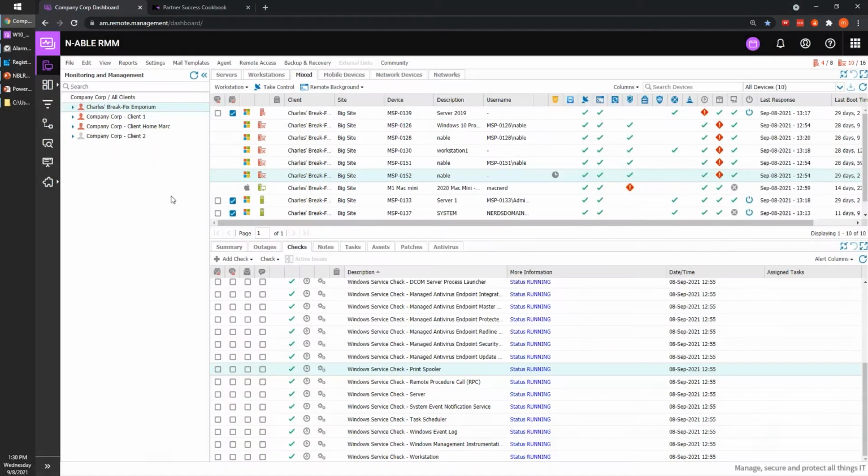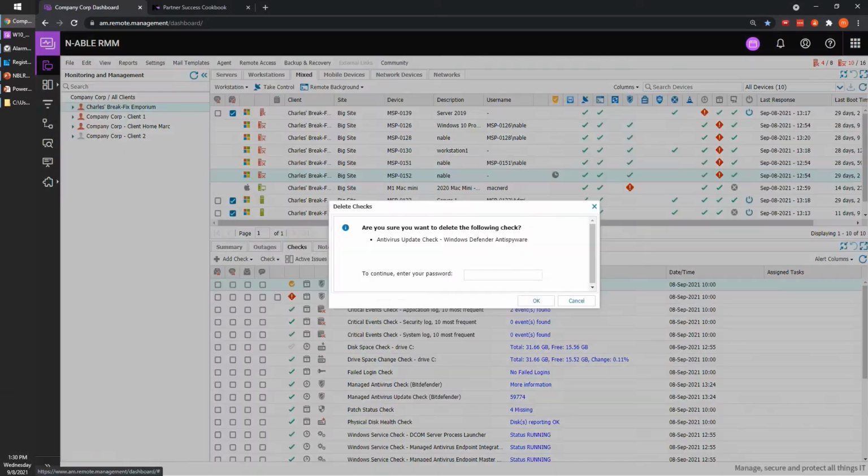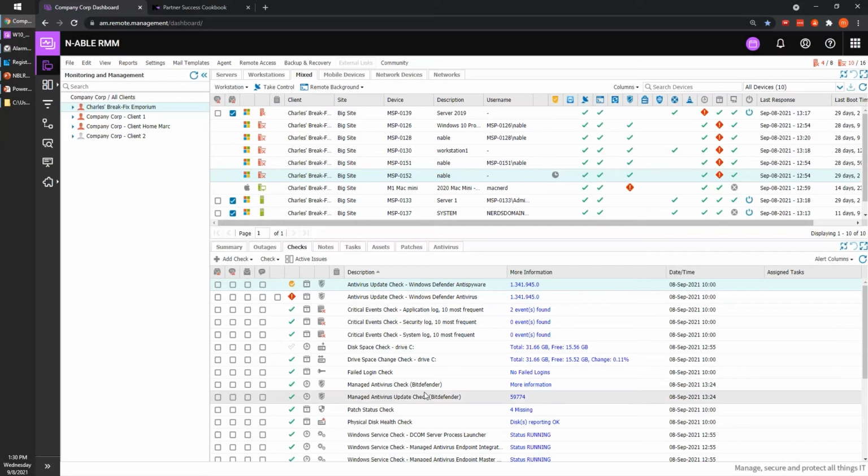So we're at the point where you started tweaking some monitoring. Once again, you remove the ones that you don't care for, like here, Windows Defender and Bitdefender. That doesn't make very much sense. So this should probably be deleted. You need to put your password, you do OK, and boom. Because if I have managed AV, I don't need to use that as well. It should be either or.